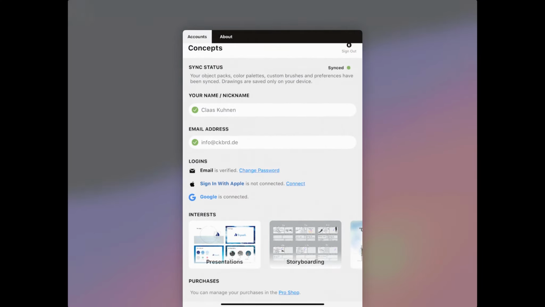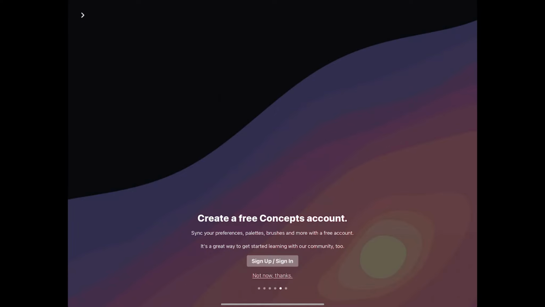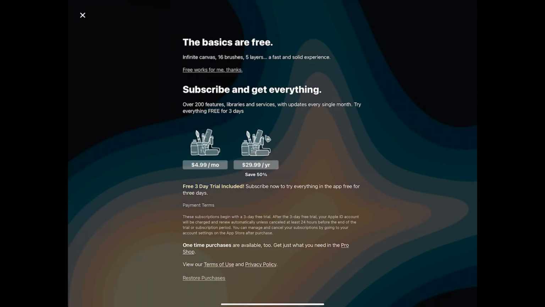And then I go one further. And you see here at the bottom it says restore purchase. Since I have one of the legacy packages, I bought it a few years ago. Now I just click on restore purchase. So this restore purchase is actually really useful.